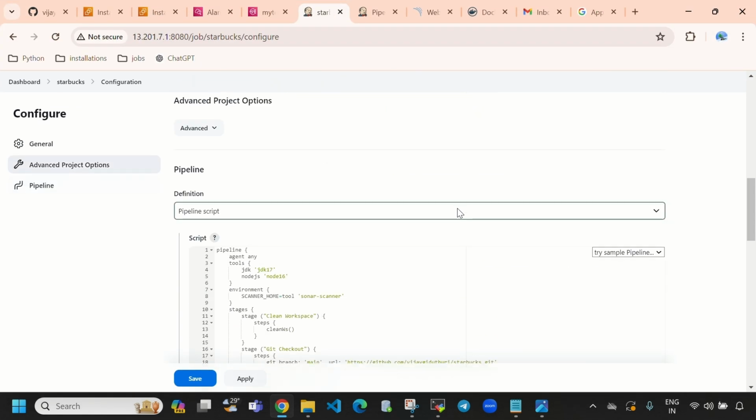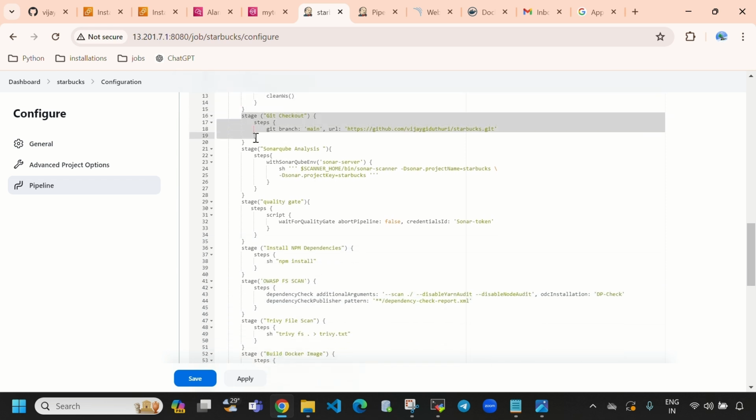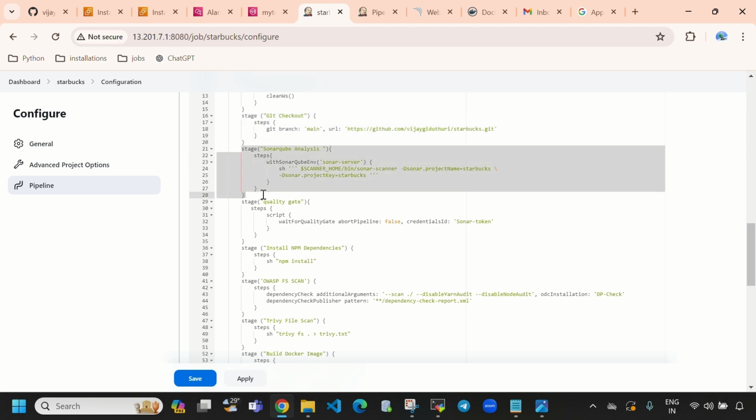Once again I will explain each and everything. When we write any Jenkins pipeline, it always starts with pipeline. Previously we installed some tools like JDK, Node.js and SonarQube. These are the two plugins, and this is the SonarQube one. In the first stage it will clean the current workspace, and in the second stage it will take the source code from the GitHub repository. In the third stage it will take the source code to the SonarQube analysis to check whether it has any vulnerabilities or not.